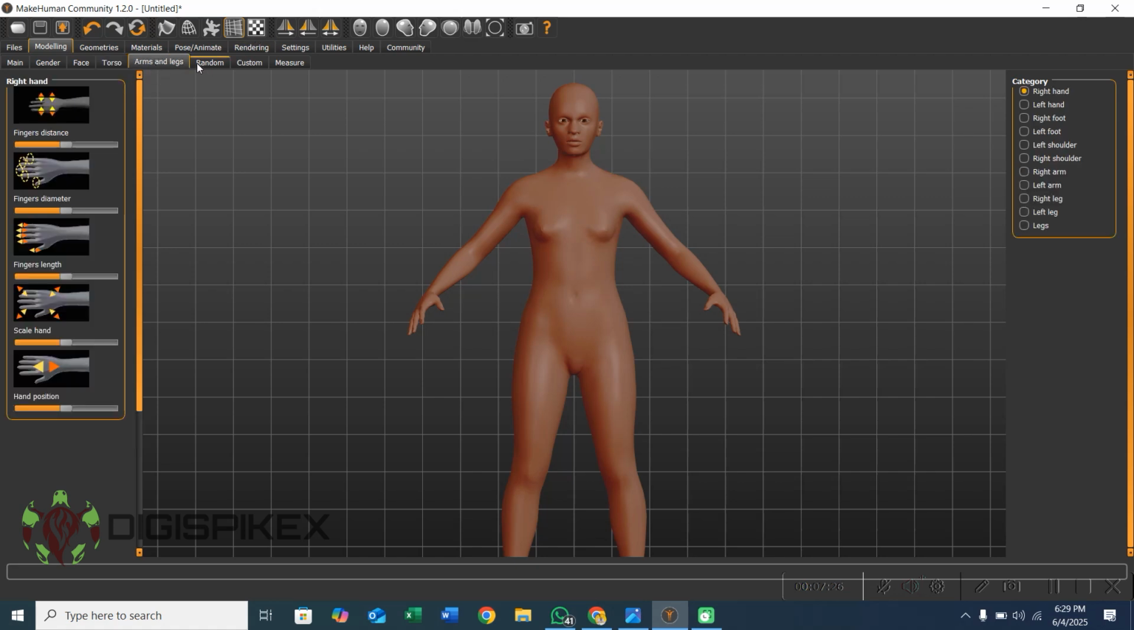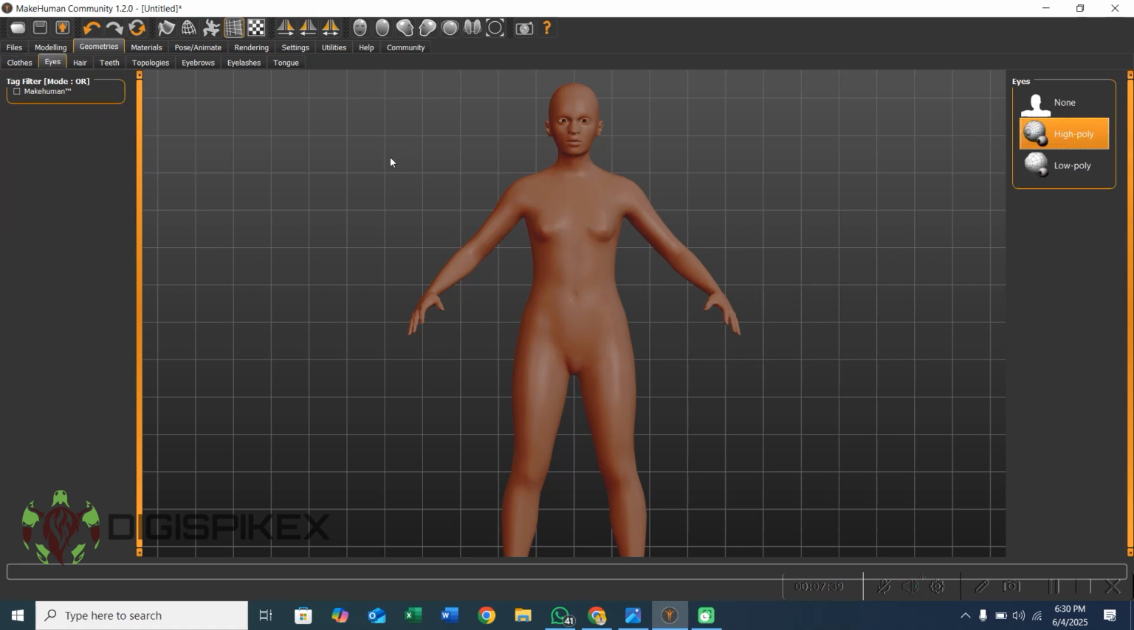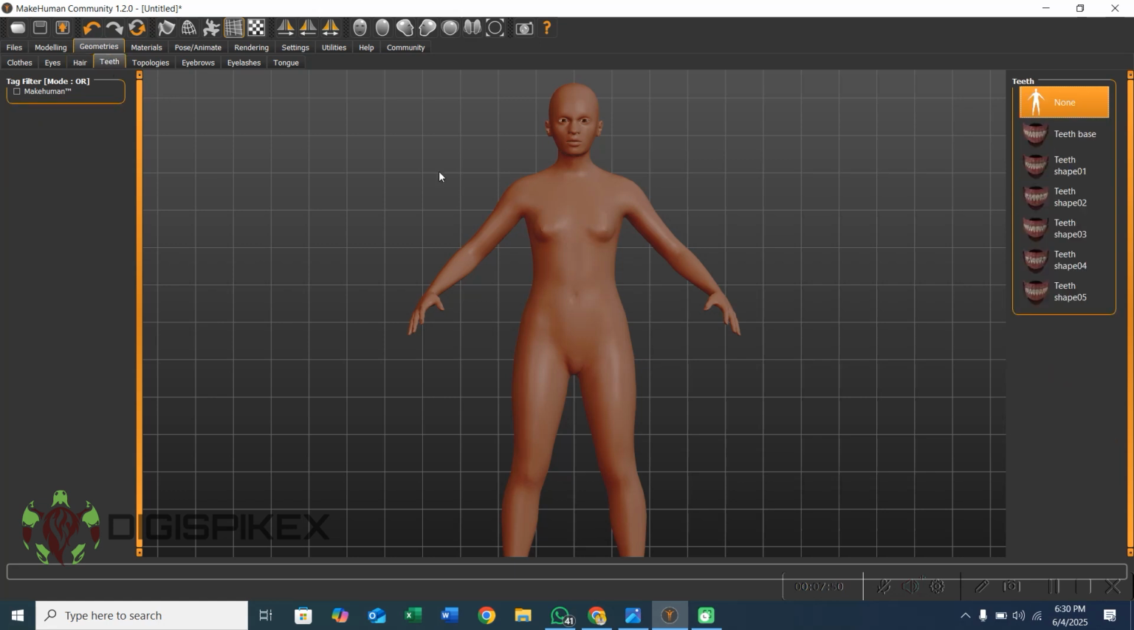Let's go to geometries. So the geometries window is for adding extra things like hair, clothing, teeth, etc. You can change the eyes here. You can see there's only one kind of eye that I always use, the high poly. You can change the hair, but I'm not going to use hair. The teeth, let's select the first teeth. You can't see it because her mouth is closed.